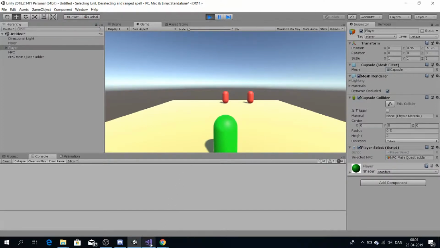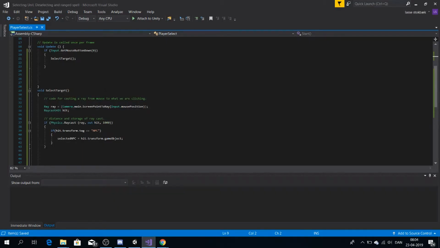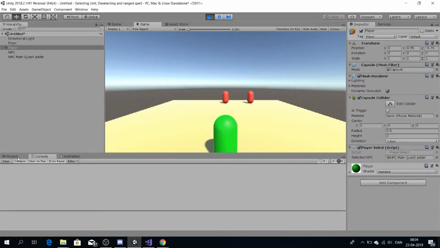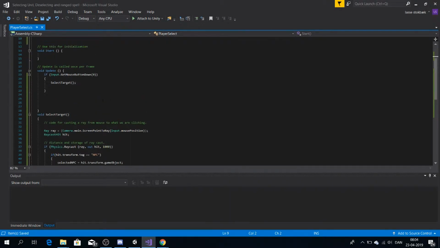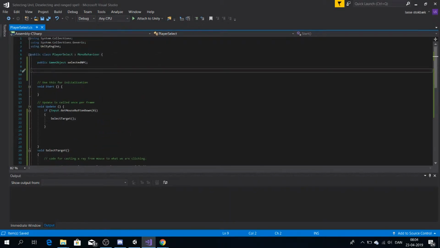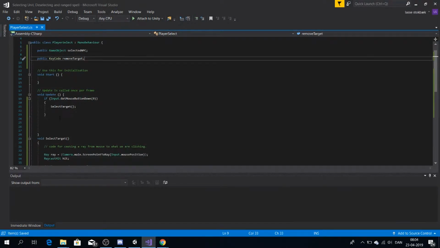So the first thing we're going to open is Visual Studio and our script, which is the player select script. We open the player select script, and we're gonna make here a public KeyCode and call it remove target, and save that one.